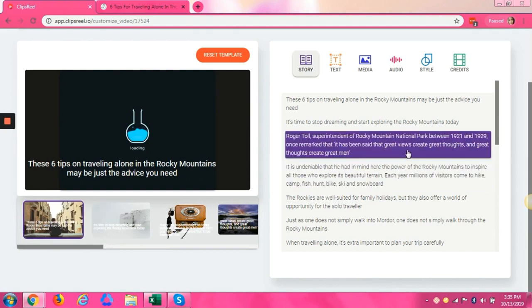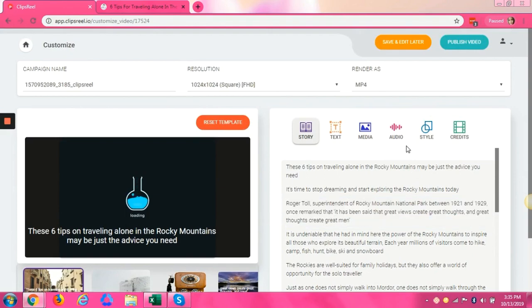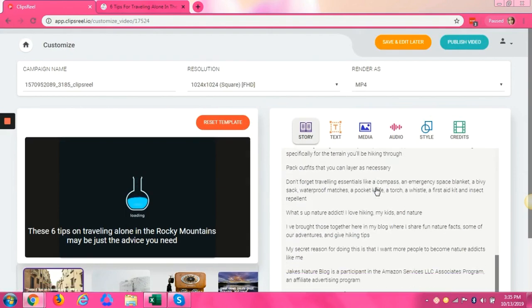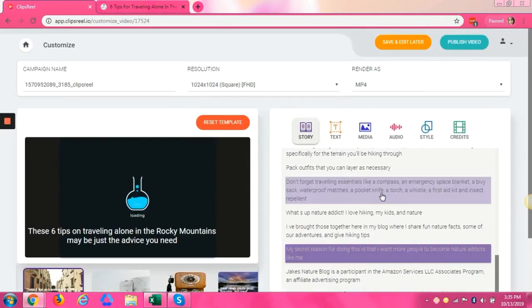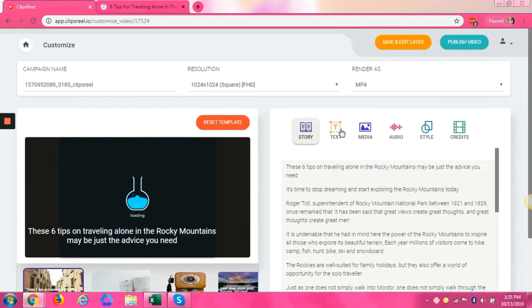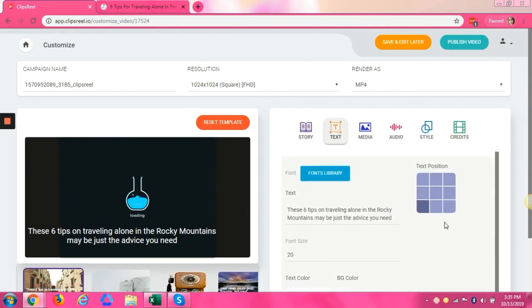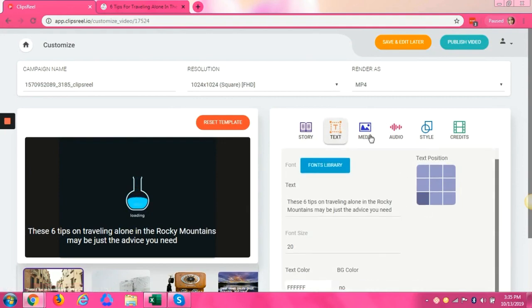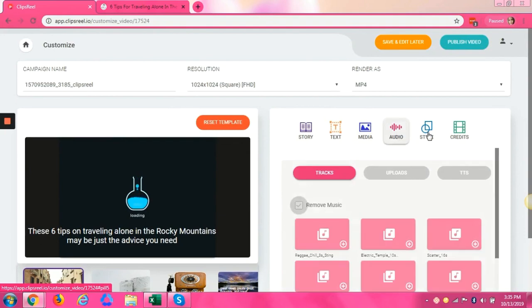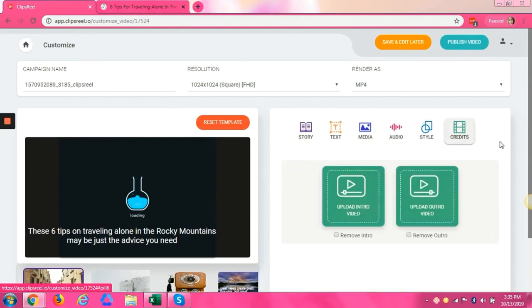So here we are in the customization page where you have the storyboard right here, where you can see all the contents of the blog URL that you have just entered. We have the text option right here. We have the media, audio, style, and credits. So we're gonna go over all these customization features one by one.